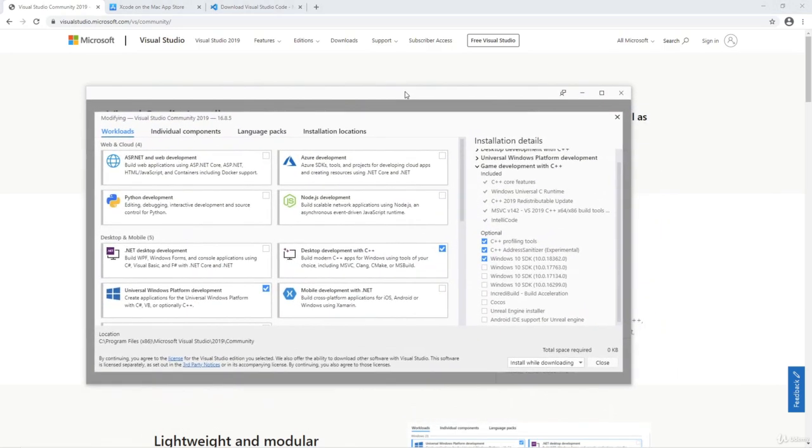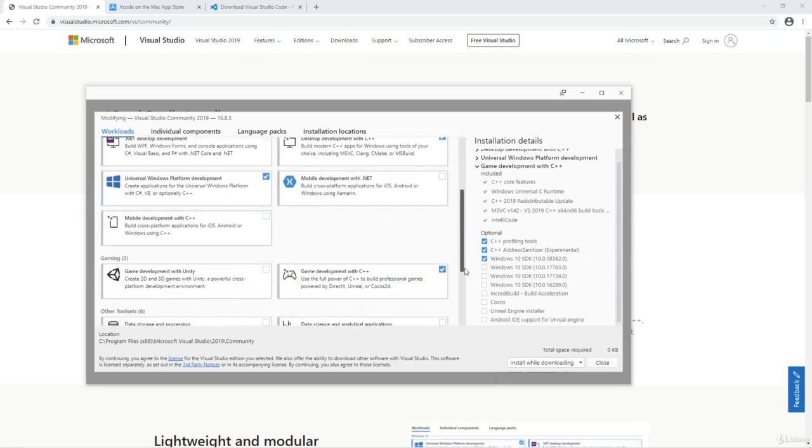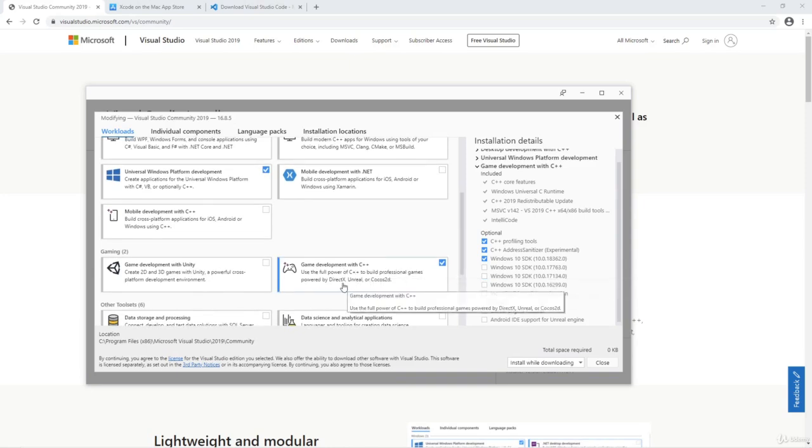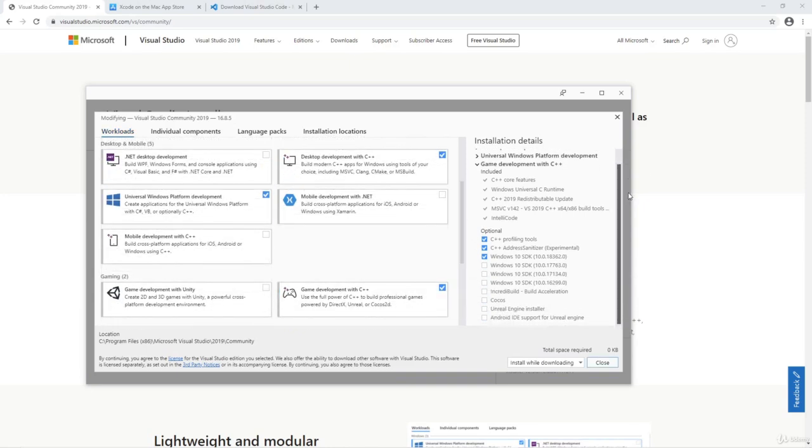Once you download Visual Studio Community, you get the Visual Studio installer, which allows you to specify which modules to include with your version of Visual Studio. Make sure to select Desktop Development with C++. Scroll down and select Game Development with C++. You'll see over here to the right, under Optional, C++ Profiling Tools, the Address Sanitizer, and Windows 10 SDK. Optionally, you can select Unreal Engine Installer here, and you'll get Unreal Engine installed along with Visual Studio.